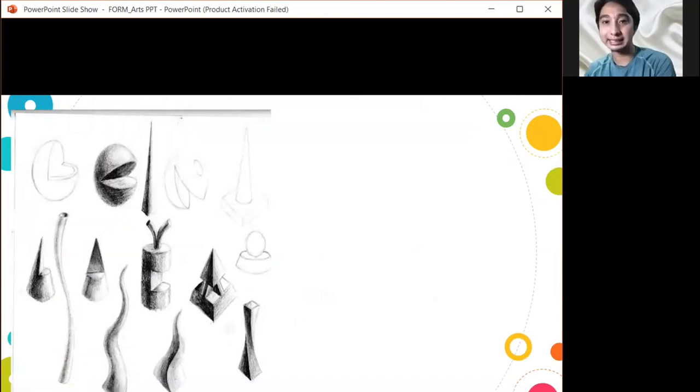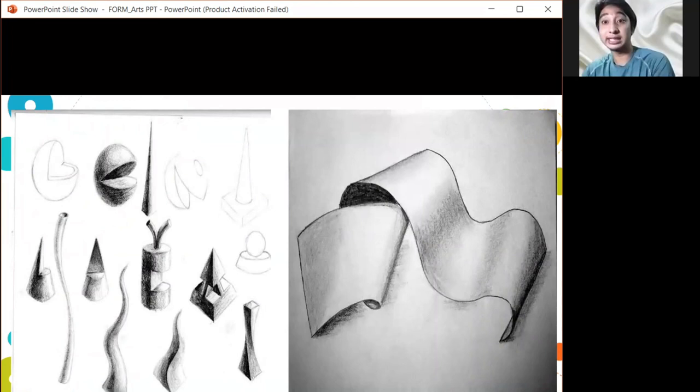Here are also the examples that we have. This is the geometric shapes and the organic shapes. As you can see, the right side is like a paper. It's an organic shape because it's more natural. It is not the same exact size as any of the shapes that we have. The geometric one is like the sphere and the cylinder. It depends on you and how you make your own art.